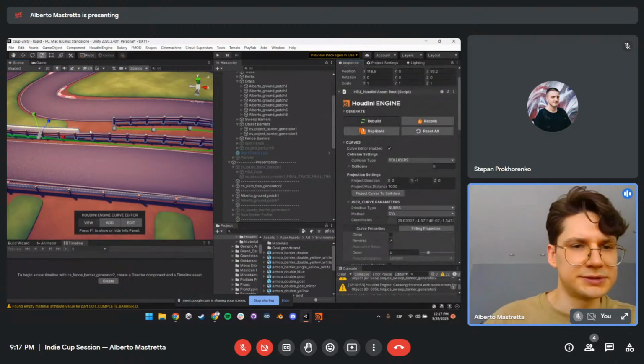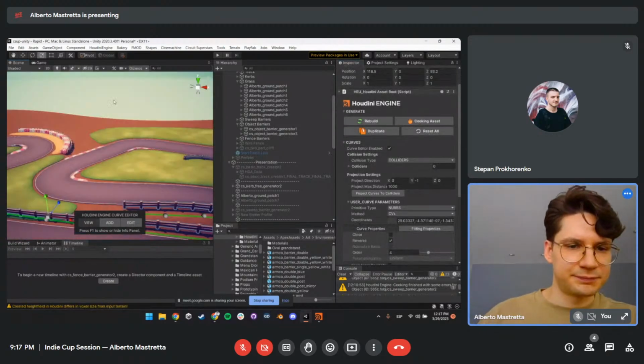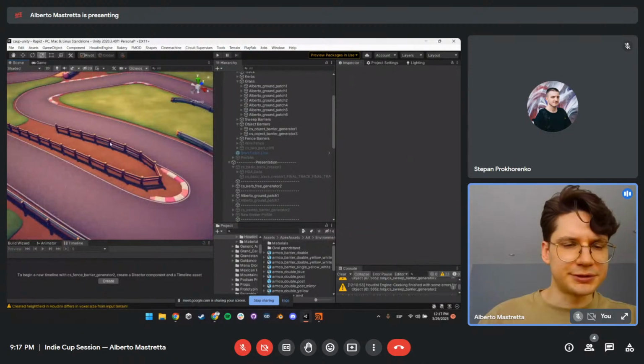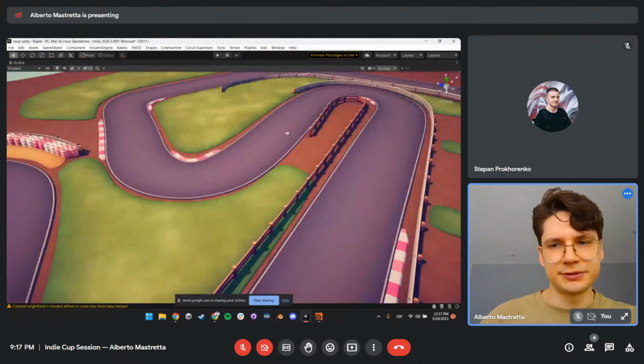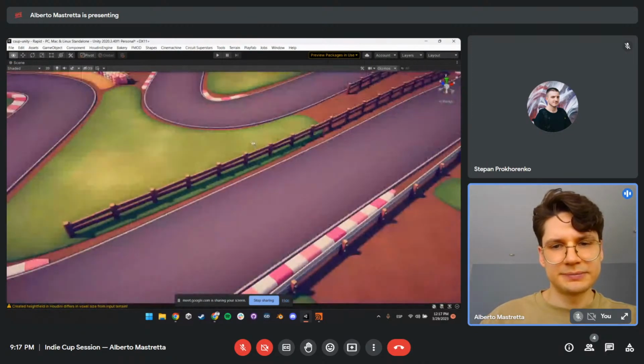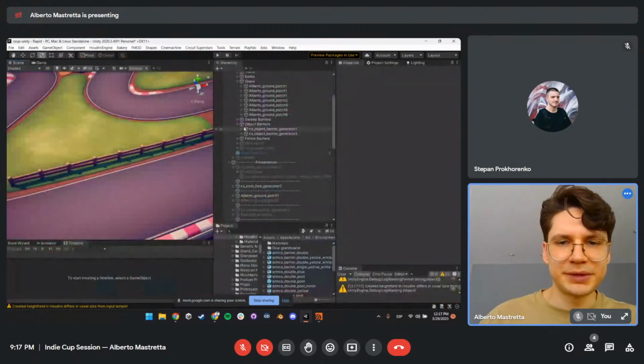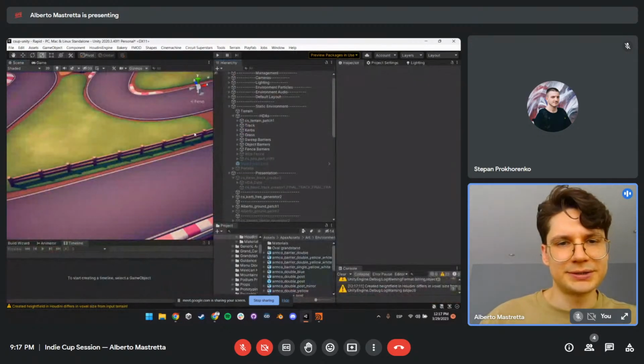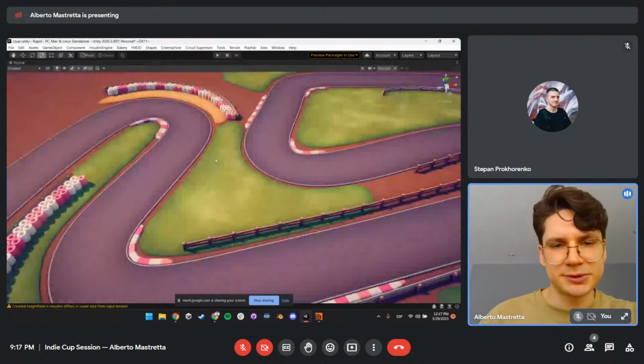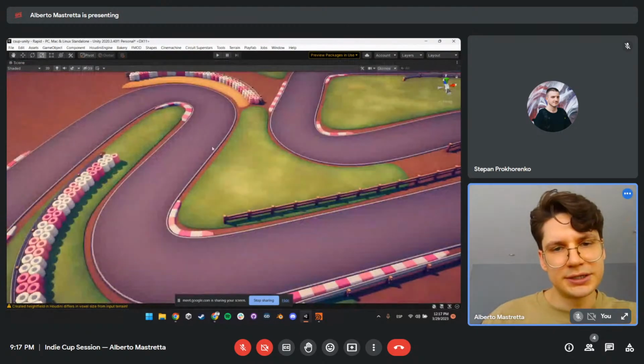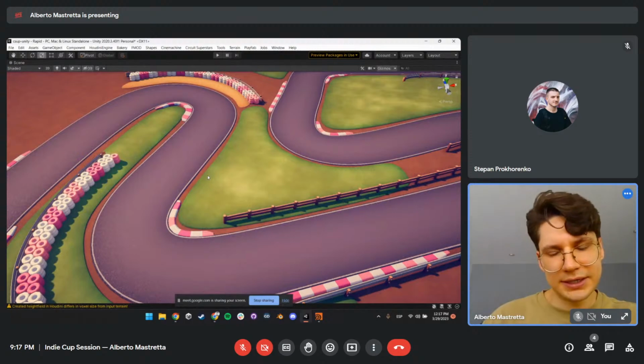Actually, sometimes the colliders get rendered for some reason, but it's very easy to fix with a rebake. So these are all the basic core track tools that we use. Are different types of barriers, curbs, grass, and paths.